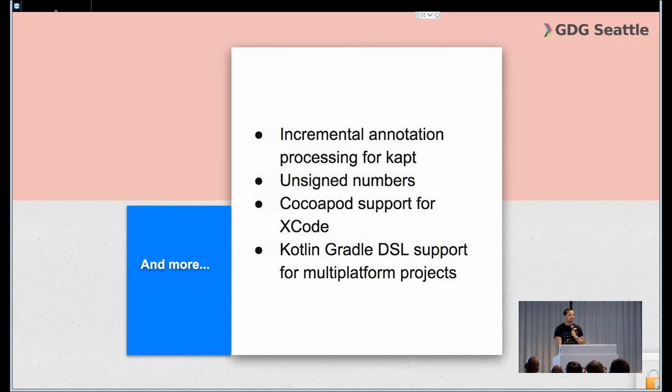And like I said, there's been a lot of changes going on. Incremental annotation processor support in Kapt, unsigned numbers, CocoaPods support for Xcode if you're doing Kotlin native projects, the Kotlin Gradle DSL is now supported for Kotlin multi-platform, a lot of tooling updates. Really a lot of work is going into making Kotlin work really well, not just in Android where it's been traditionally, but also across different targets and projects as well.